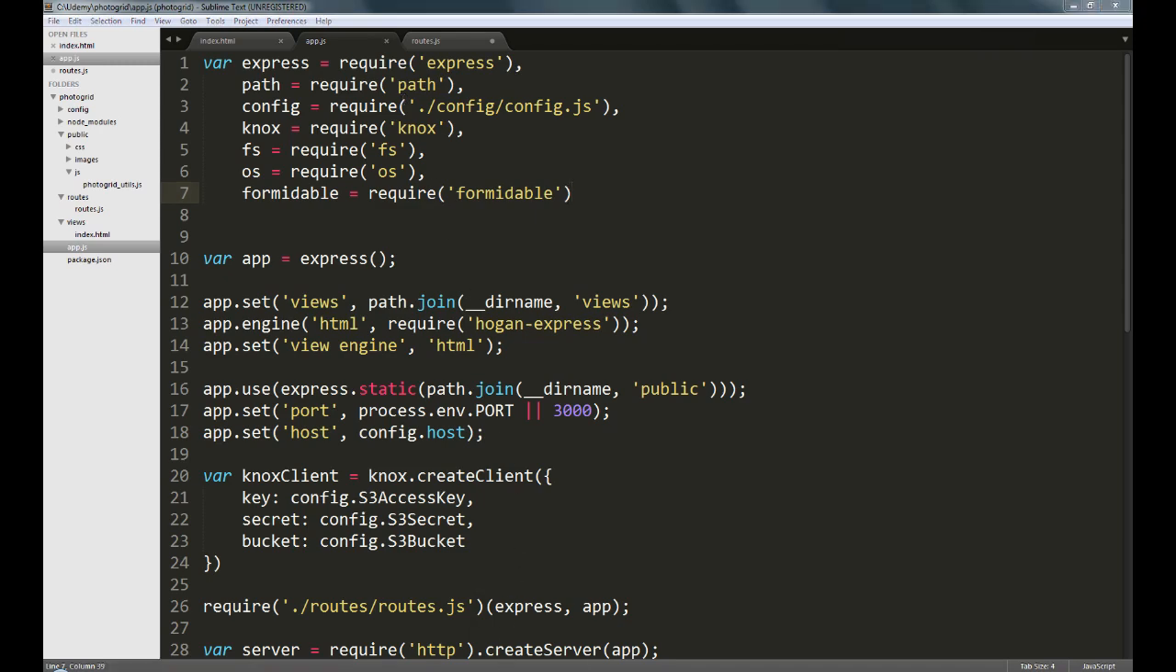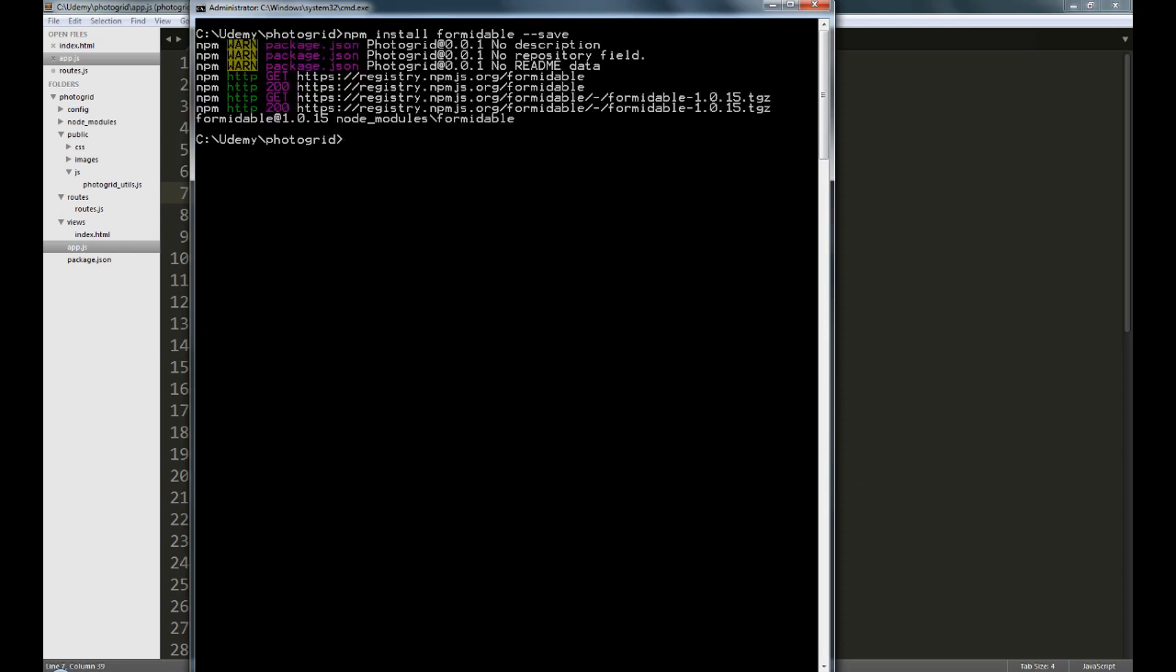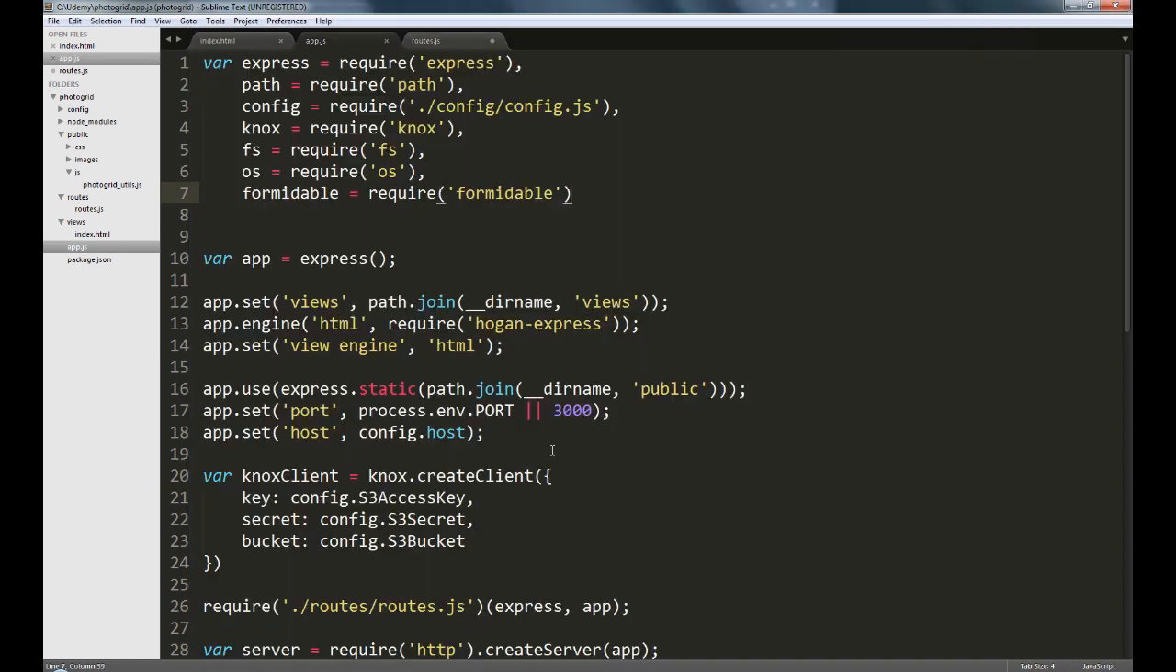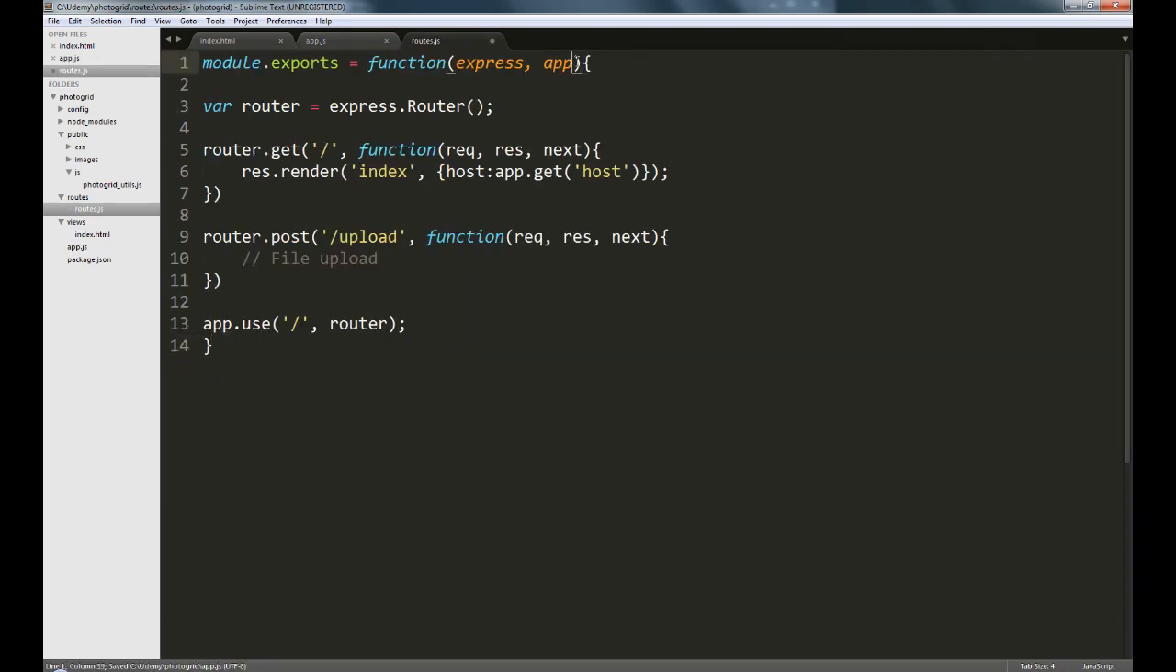So let's go to the terminal and let's do an npm install formidable --save. So once this installs, then we will also pass in references to the fs, os and formidable into our routes.js function. So let's pass in formidable, fs and os. Back in the routes.js, let's receive these references like so.